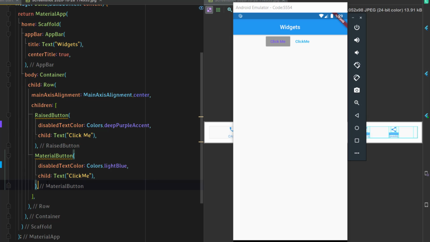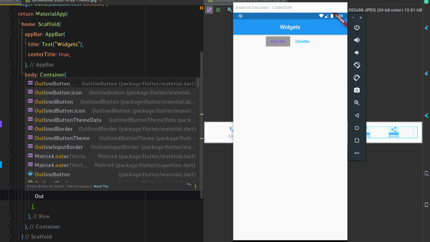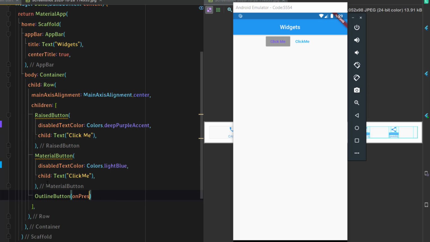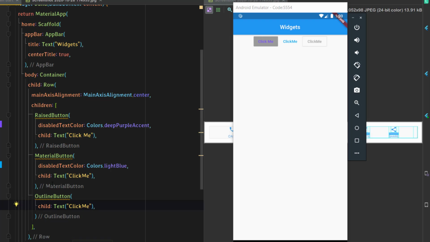Now the other type of button is an outline button. Even it will take a child as a text. And the same thing, click me and save. We have one more outline button.